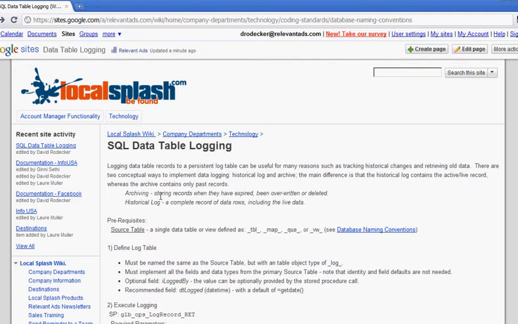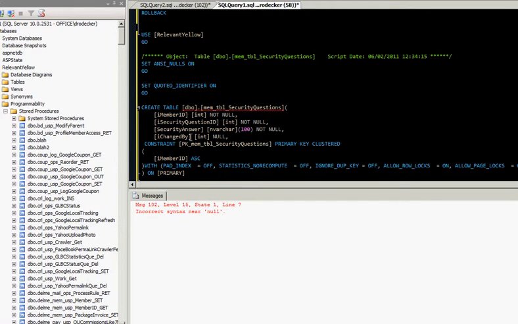And the logging will be done to a single record in that table and put to a historical log, or what we might consider an archive log for that one particular table. So the prerequisite is we need to know a source table, and in this case we're selecting, as an example, mem table security questions. I've scripted that table here because I need to create a log table, and in doing so I'm just going to rename and create a new table called mem log security questions.